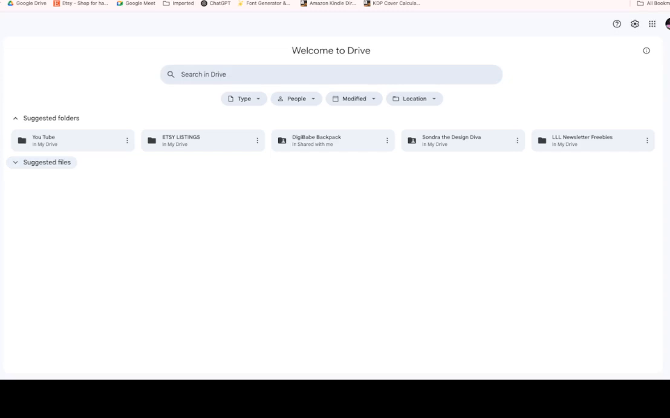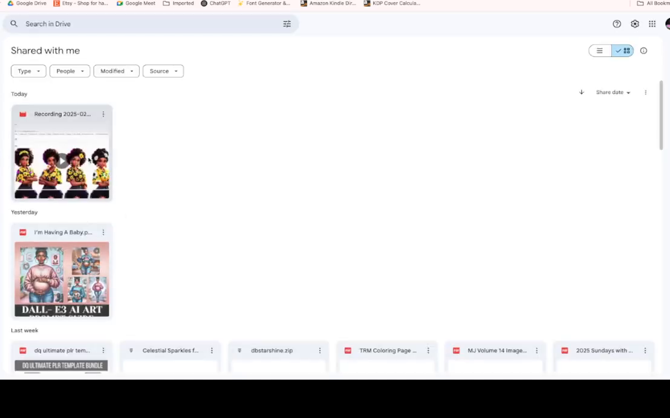Okay, shared with me is folders and items that people have shared with you. A lot of times people will say, can you resend me the file if the links are updated? Those are things that people have shared with you. You don't have to update them if they're shared with you, because anytime they update it, you're always going to have the most recent up-to-date version.